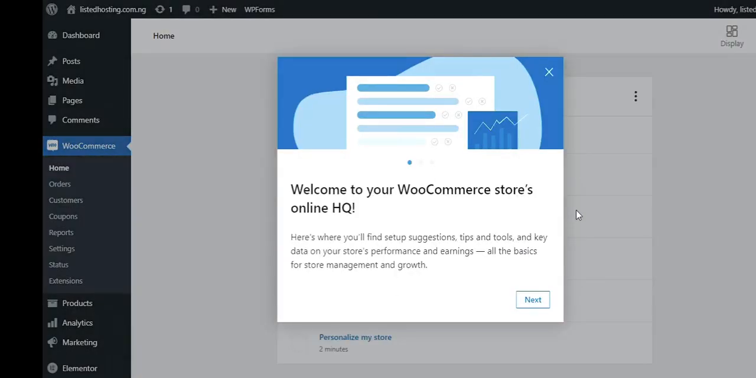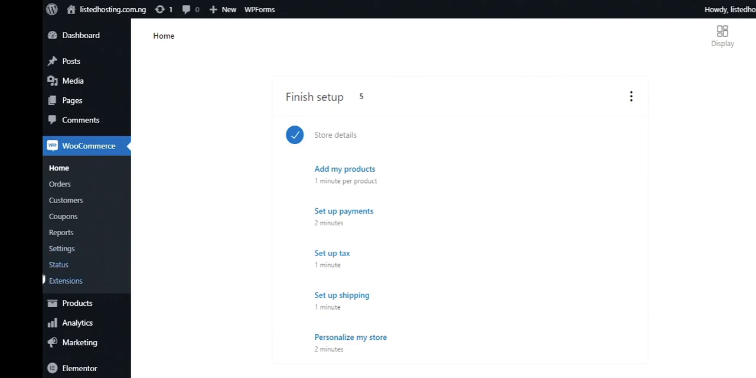Yes, so we have completed the process of installing, activating, and running through the basic settings of WooCommerce. Now let's roll through the settings in a broader view. All you need to do is, under WooCommerce, click on settings.